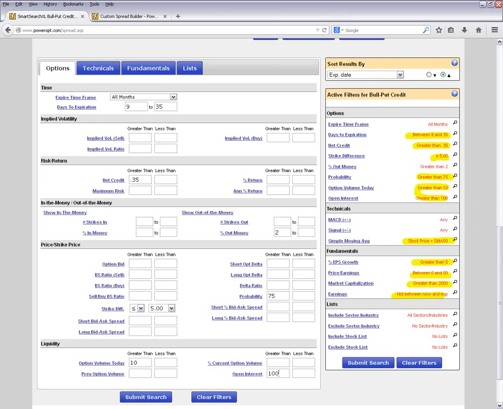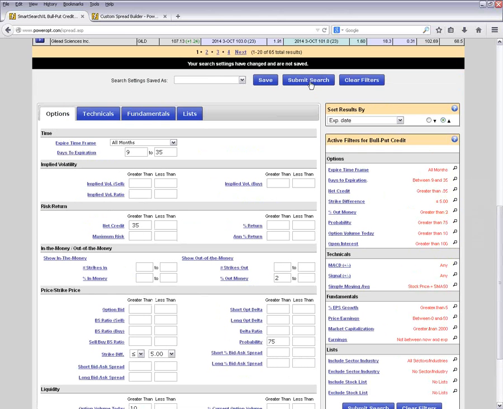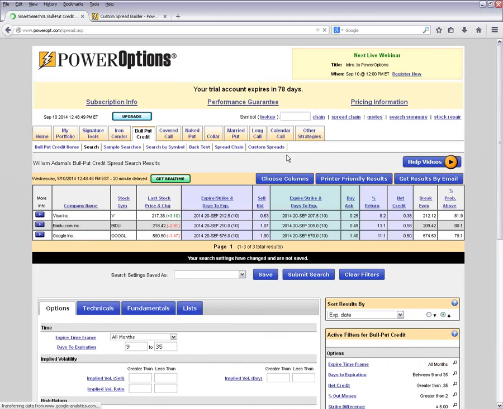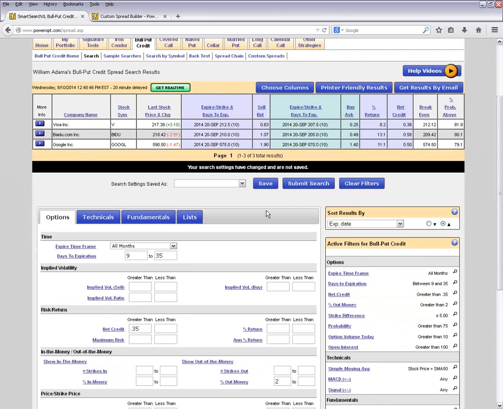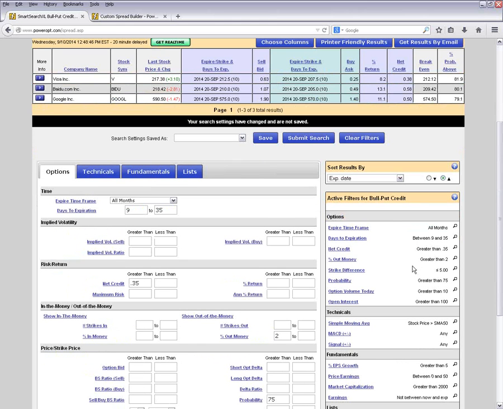Does that seem like a very advanced search? No, it seems kind of basic. But let's go ahead and run this search, see what we get. Wow. Right now, there are only 3 total bull put credit spreads that match that criteria.